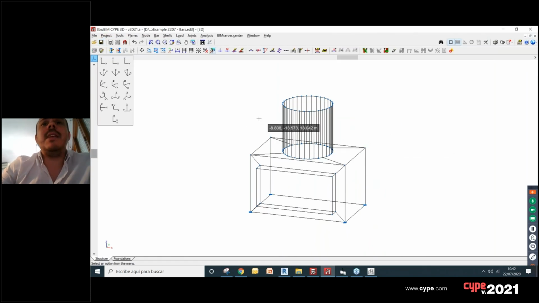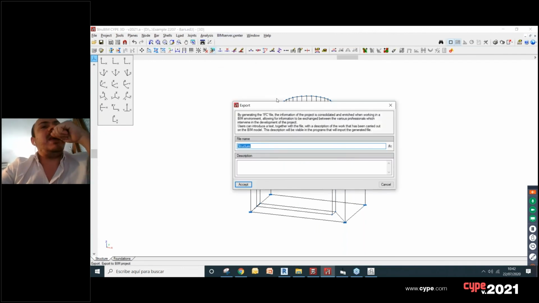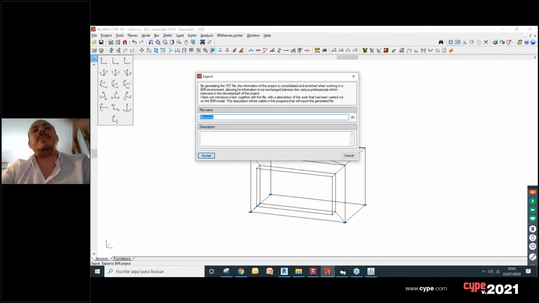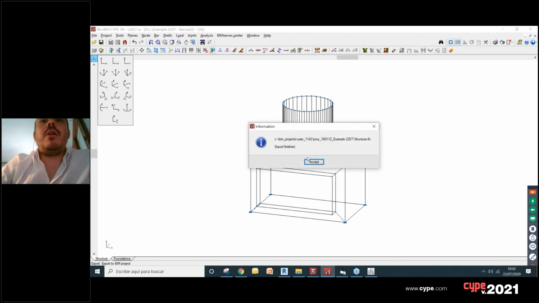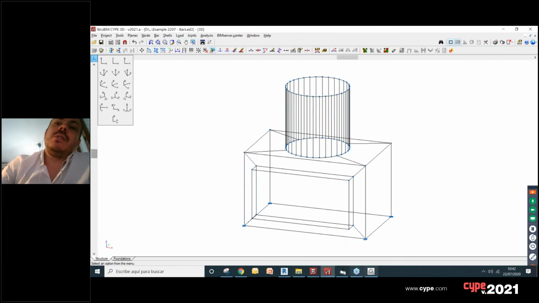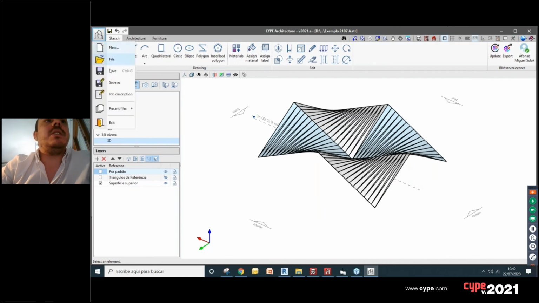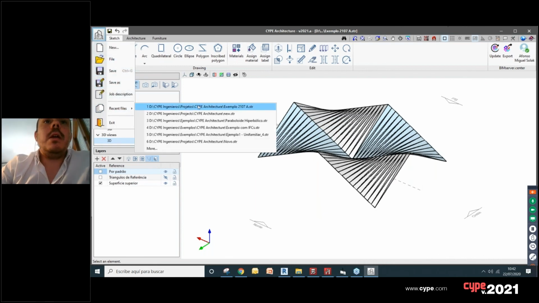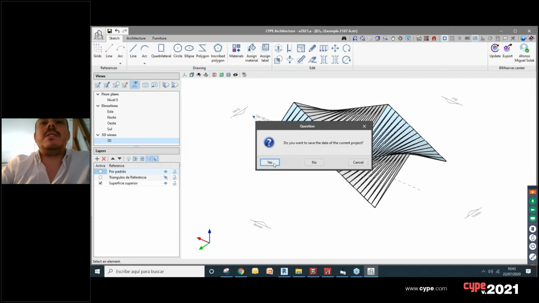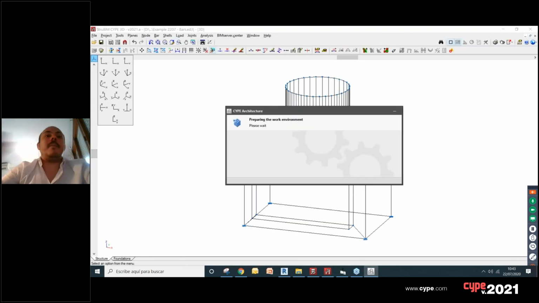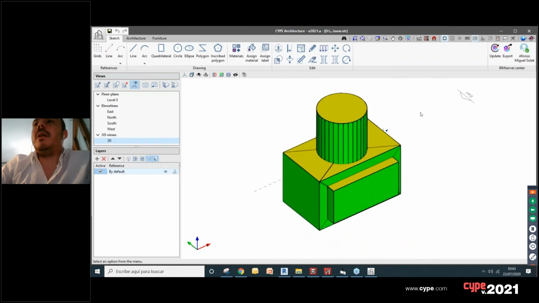Okay, let's save that. And now we can export the 3D structure that was generated here on CYPE architecture to the same folder in the cloud. So let's generate a structure.ifc file. Okay, it's exported. And if we come back to CYPE architecture, at this moment you see, not in this project, it was the other project. Let's open here. I think it was this one, the new project. Let's open it.